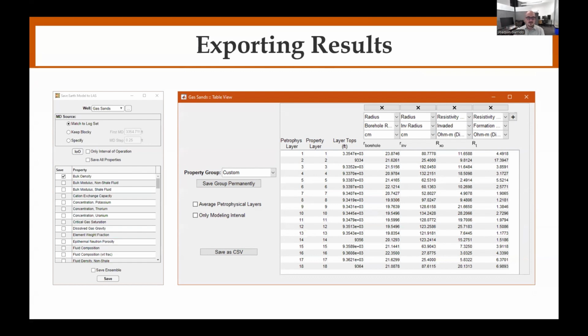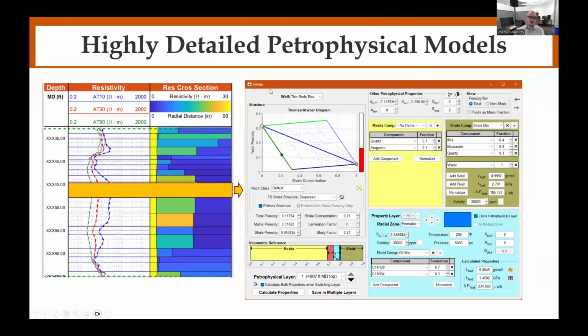We also have the palette, which is a very highly detailed view of the petrophysical properties that you have. So for any layer, you can see the porosity, shale concentration, and so on, the shale composition, matrix composition, and you can not only view it, but manipulate it and then export it to other layers.